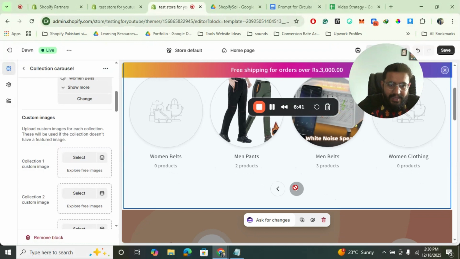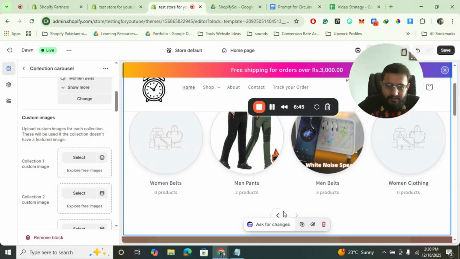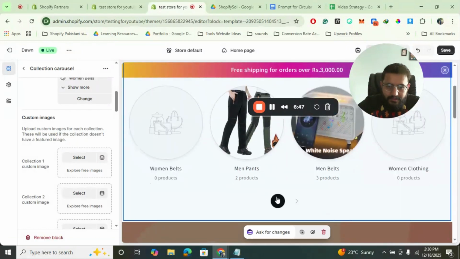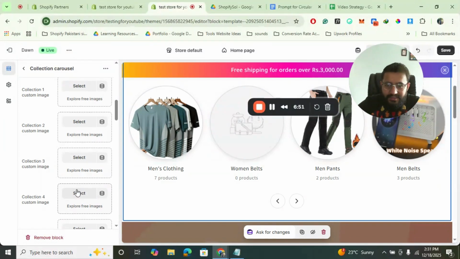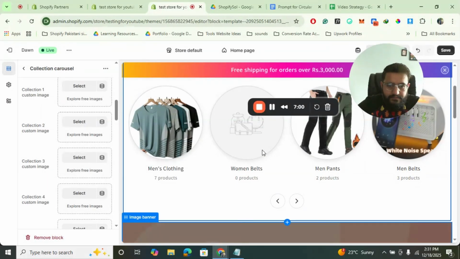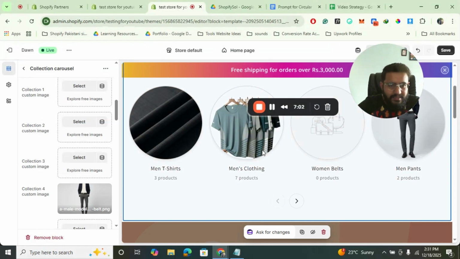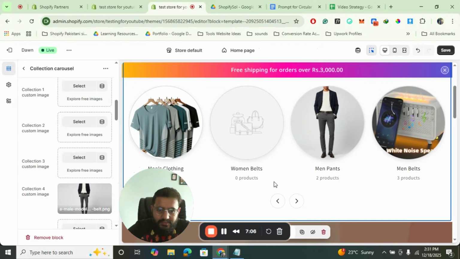And as you can see, for men belts, the image is not good. I'm not a fan of it. So this is collection number 1, 2, 3, 4. So 4 collections. So I want to change the image. I have the option to select the image from here, or generate image using AI. I will select this one. So let's see if it assigned well or not. Yes, as you can see, it is working really fine.